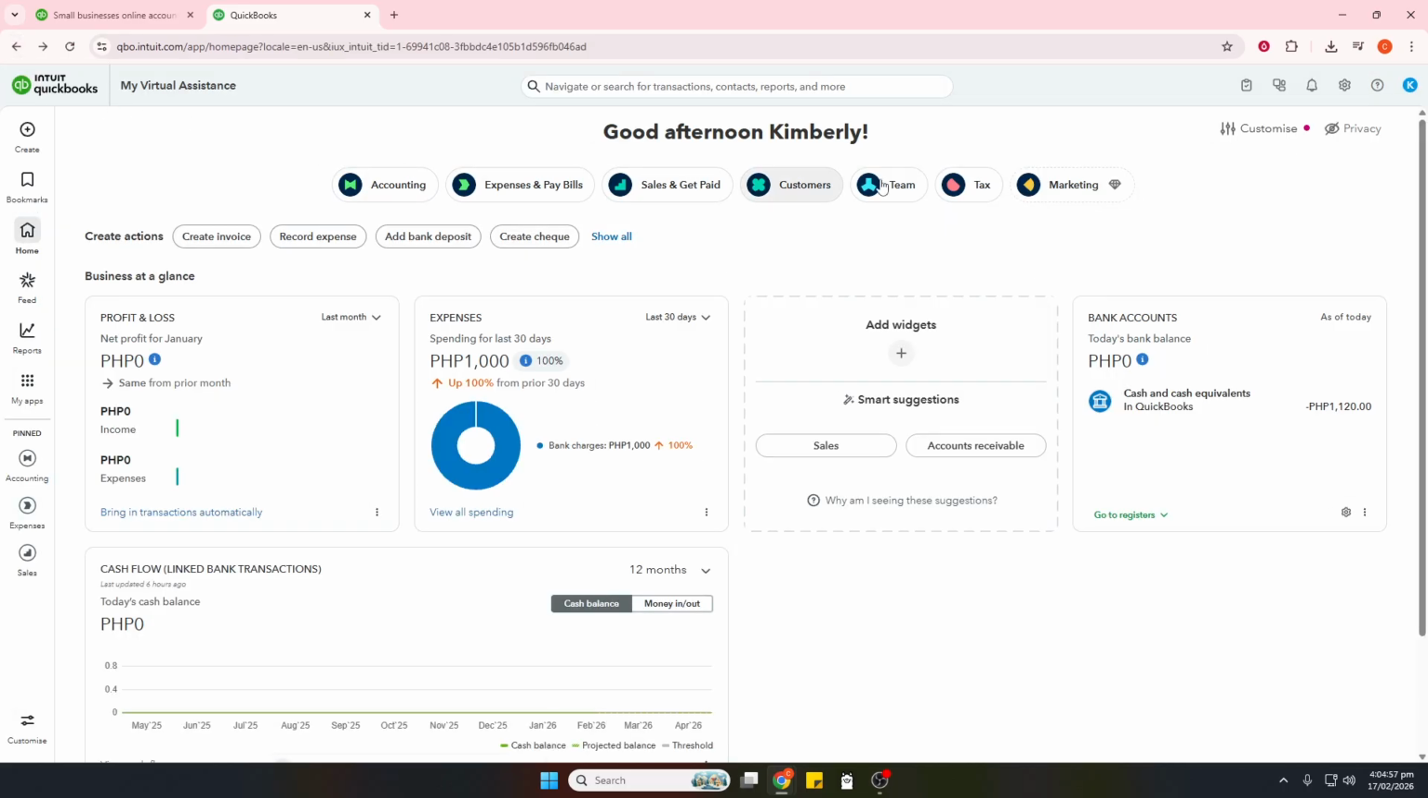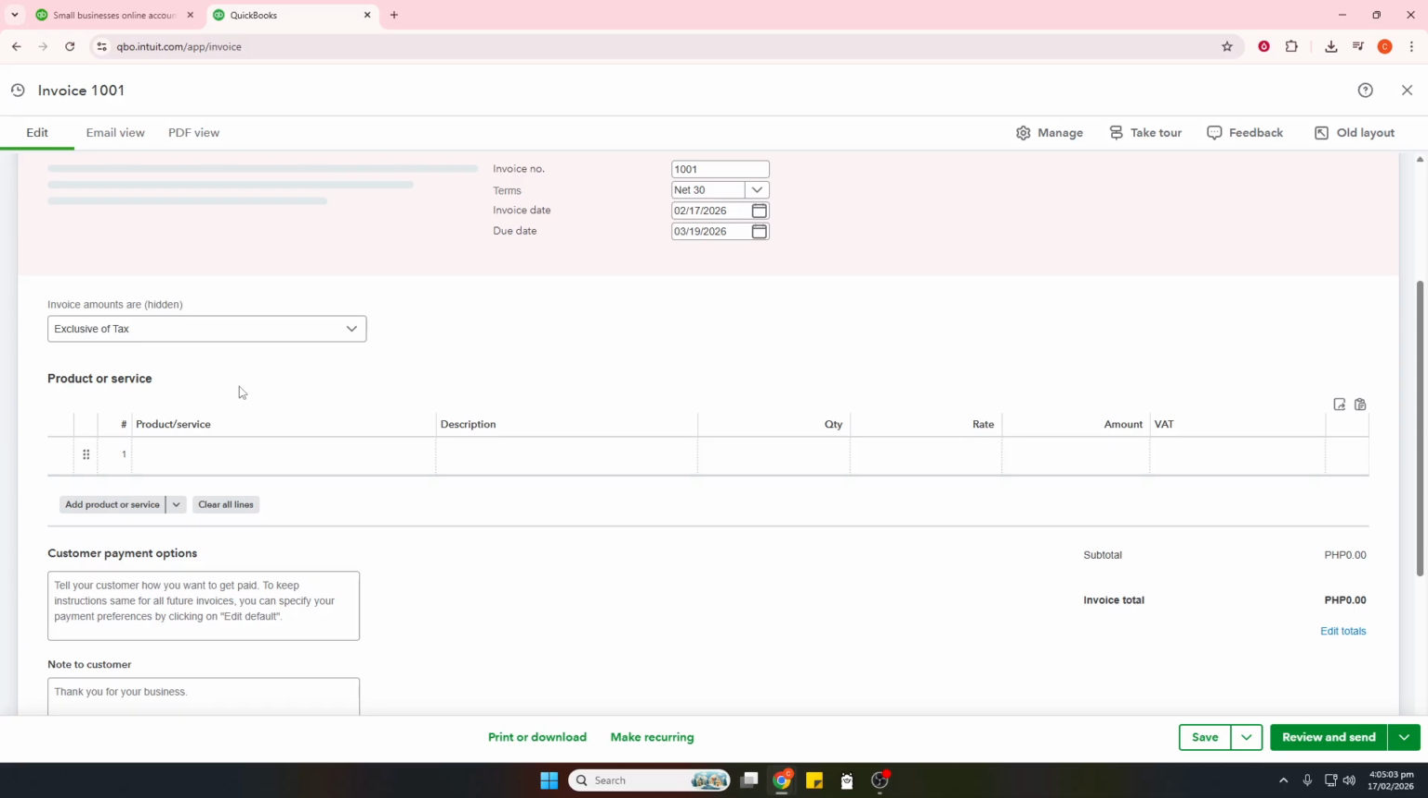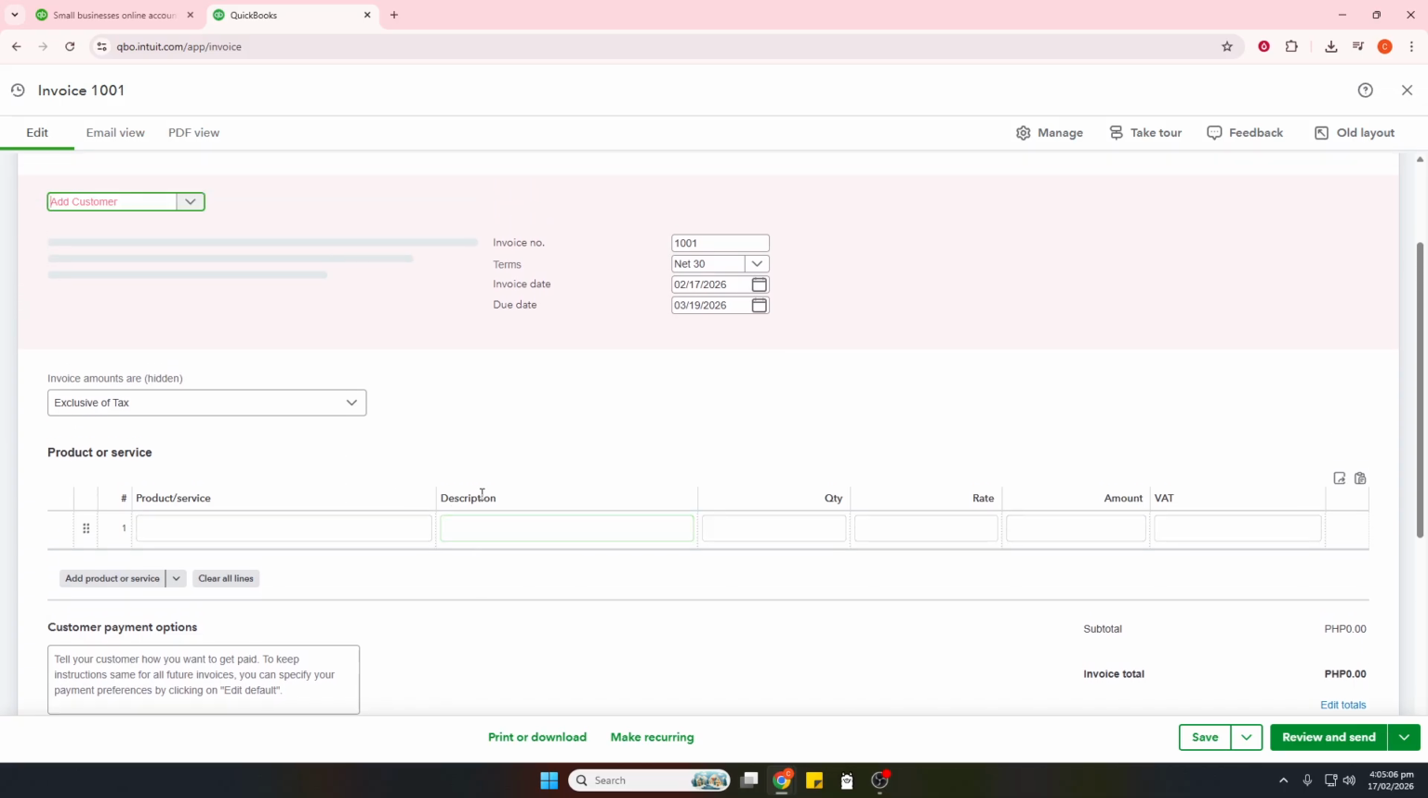Next, create an invoice that allows online payments. Click the plus new button and select invoice. Pick your customer, then look for the online payment options on the invoice form. Make sure accept credit cards and accept ACH are checked. Offering both gives your customer a choice, and ACH often comes with lower fees.